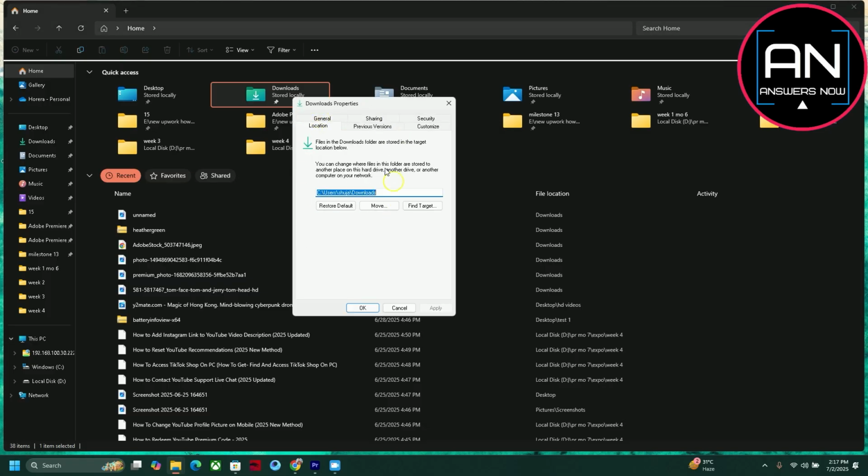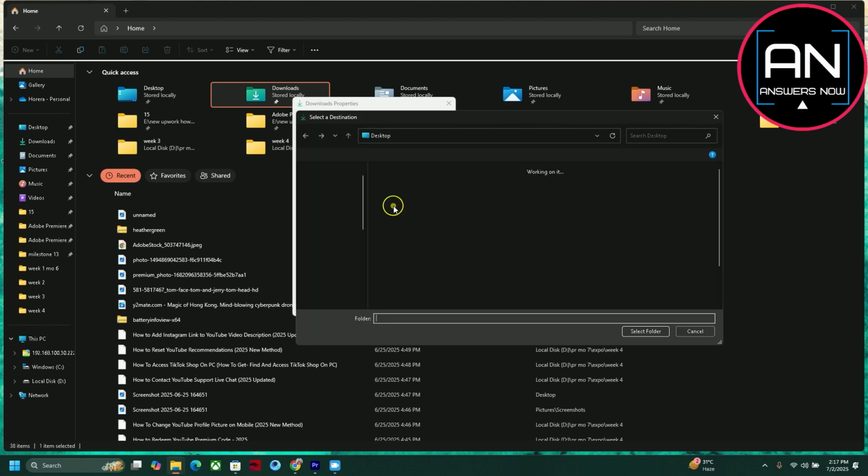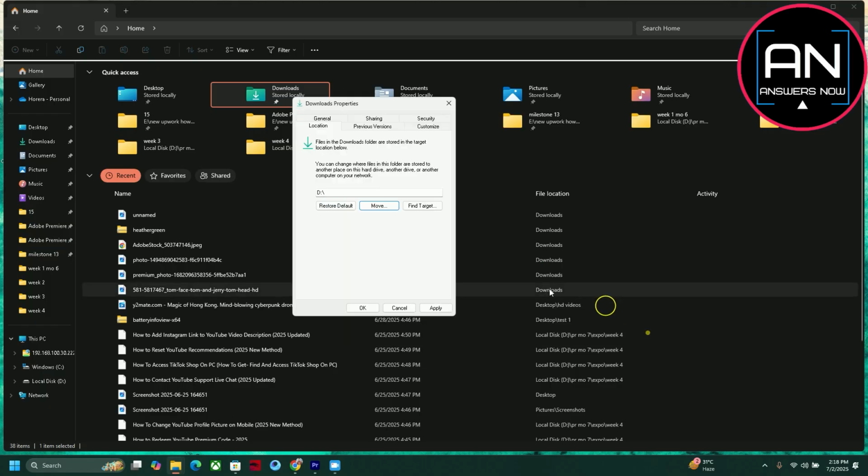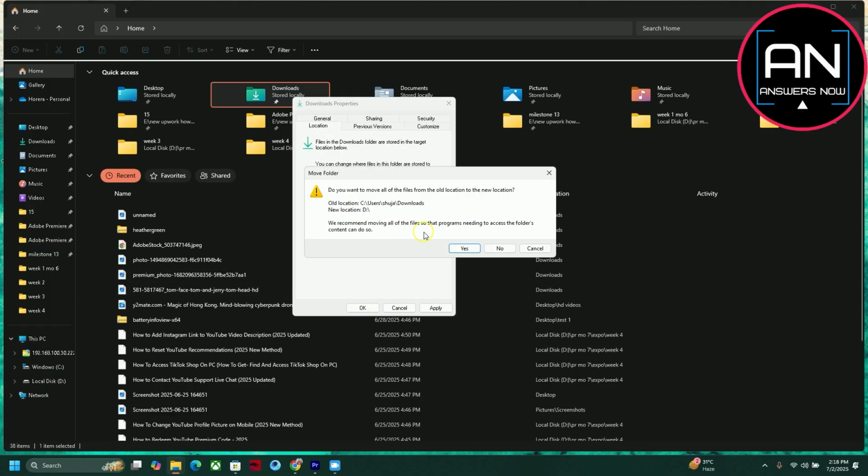Here you can see the current location for download folder. To change it, click on move button, browse and select the new download folder and click on this select folder. Then click on this OK, confirm by clicking on this yes, and then you are good to go. All the files will be moved from current downloads folder to the new location.